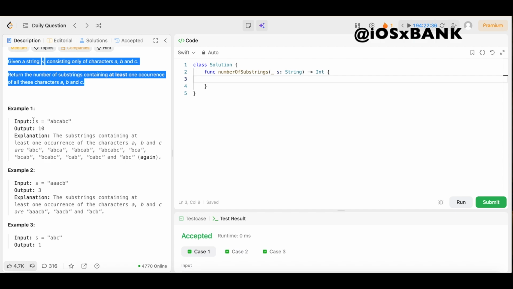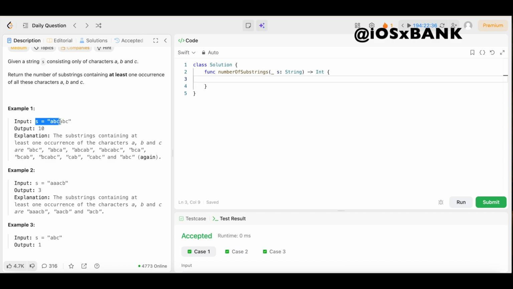So, in example 1, we have our input S equals a string ABCABC. The output is 10. That means we can create 10 substrings containing at least one occurrence of all of these characters. The substrings containing at least one occurrence of all the characters are: this is a substring because we need all of the characters. So this is one substring, ABC.